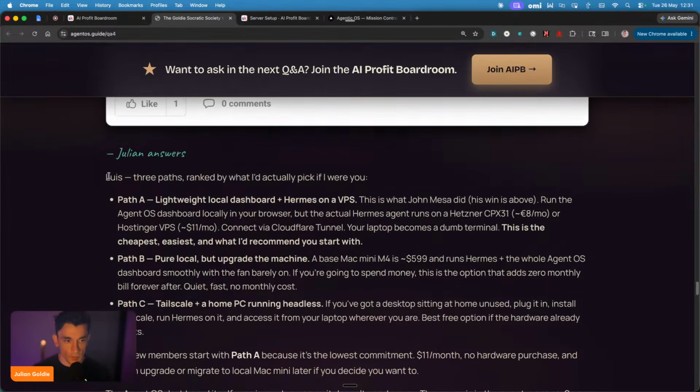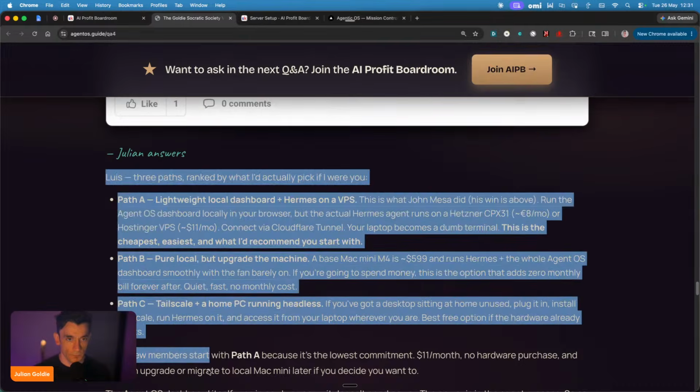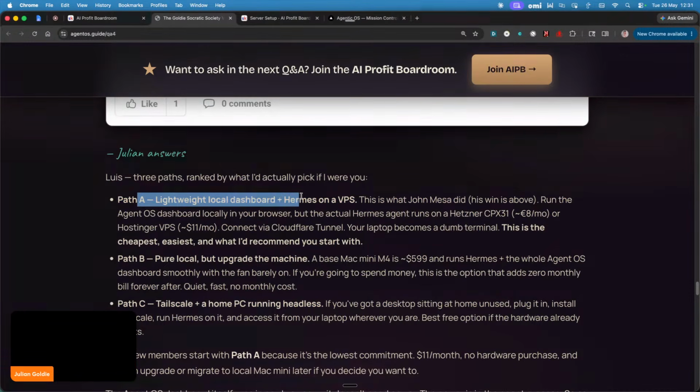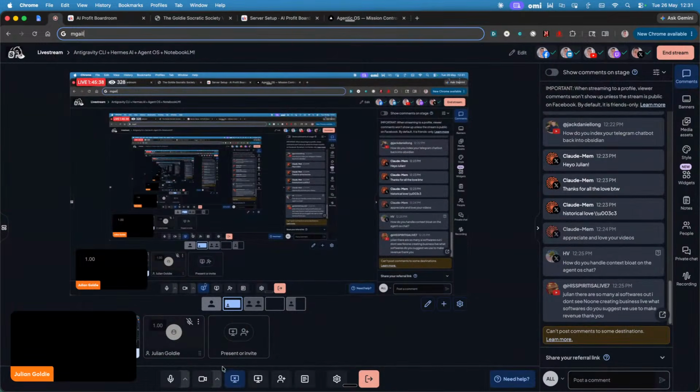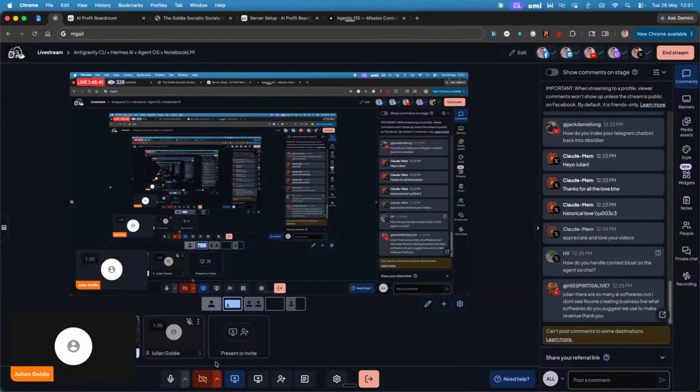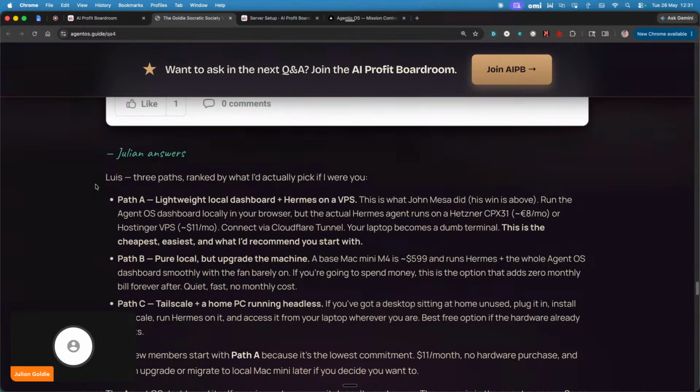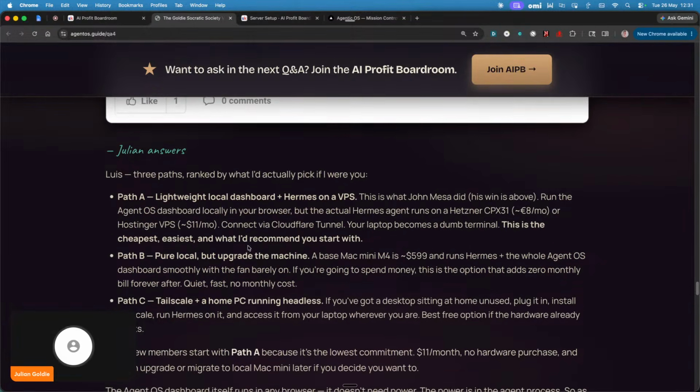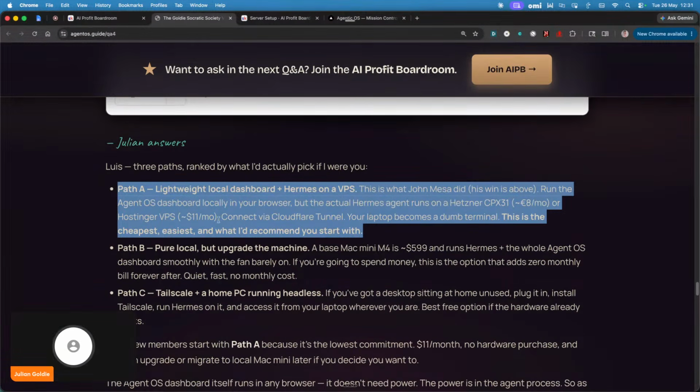So you got a bunch of different options right here, right? The lightweight local dashboard, for example, with Hermes on a VPS. That's what John Messer did, as we covered earlier. So that's one option. The other option is that you do local, but you'd probably want a better machine, for example, a decent laptop. But again, you can just go with the lightweight setup for now.